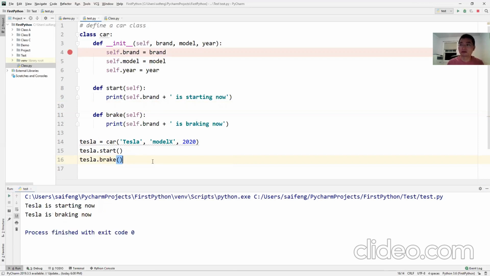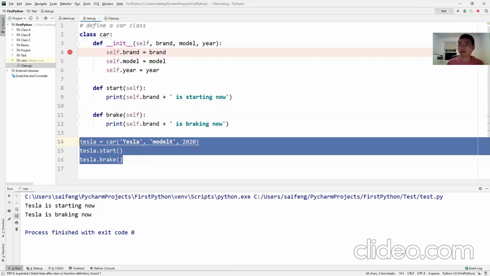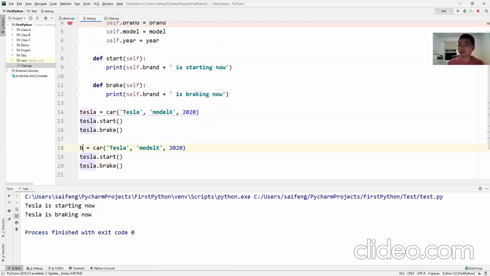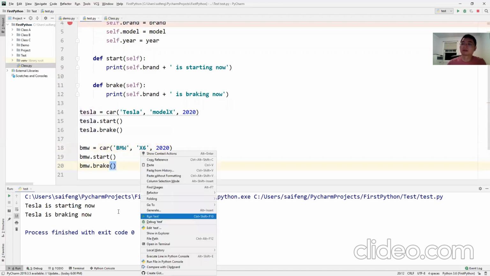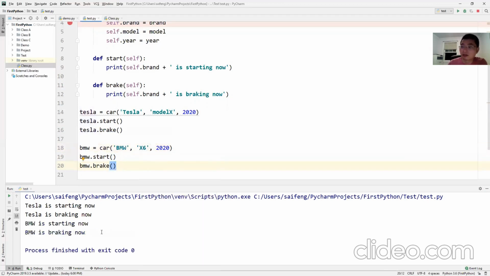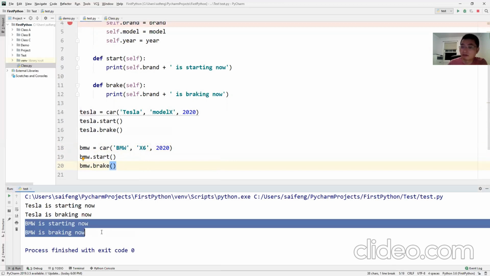What happens if I have a different object? Okay, BMW, right? Start and break. You're going to see BMW start and break, because you create the object, and you call the function of this object.